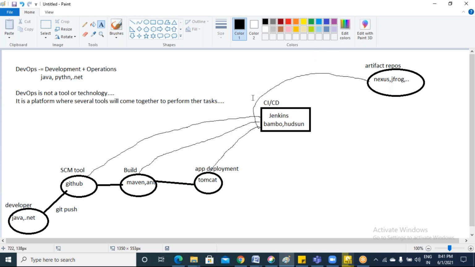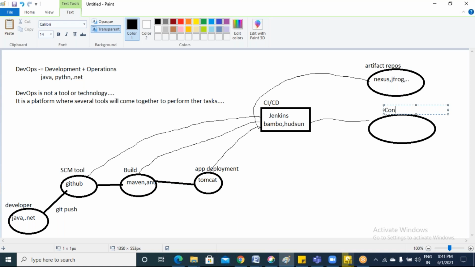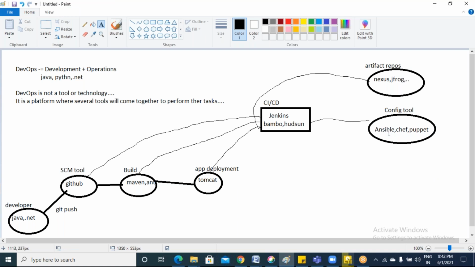So how will this be done? This will be done with the help of a tool called a configuration tool. Config tools, we can call them Ansible, Chef or Puppet. So Ansible, Chef or Puppet, these are the tools. Here, mostly we will be using Ansible only. So why will we mostly use Ansible?